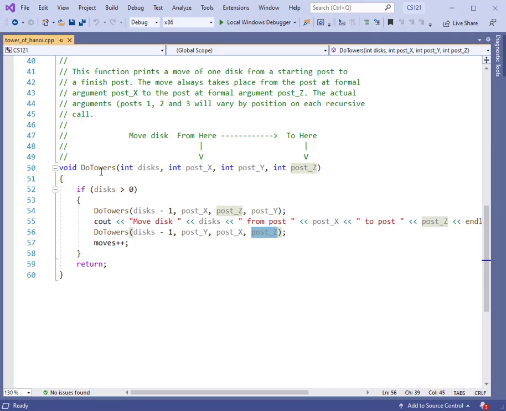So within our do towers recursive function, we just have 2 more recursive calls and a cout statement to print out the actual move that we need to make. And I'm counting how many moves are required. So that's all this thing does here. We've got a global variable for moves that I'll just increment. And then we return. Pretty simple. Who would have thought that such a simple function could solve this problem?